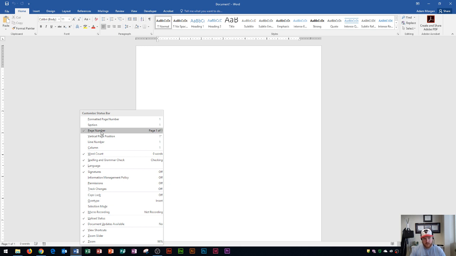So I could see page number 1 of 1. That's already displaying right down here in the bottom left. But I could actually go through and choose different options that I want to display or not display. I currently have word count displaying. If I uncheck that, you'll see that word count goes away from down here. But if I recheck it, there it is. Word count's actually there now. The cool thing about this is I could actually add in certain information. Let's say I wanted line number here. I could click on Line Number, and you'll see right here it says Line 1.